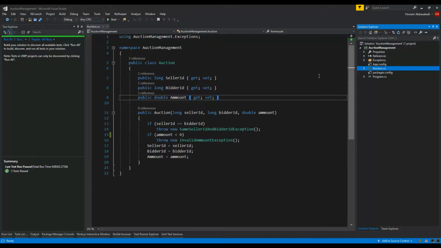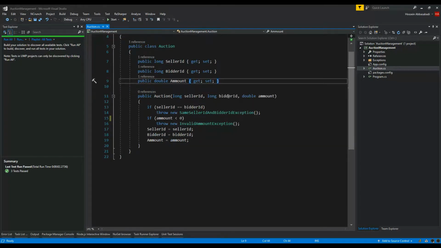Take a look at this code. I want to test it. Let me explain what this code is doing. In this code, there are three properties: seller ID, bidder ID, and amount, and a constructor that takes three arguments. The intent of this auction is to check if seller ID is equal to bidder ID, throw some exception. If amount is less than 0, throw some exception. And if these two rules are not true, initialize seller ID, bidder ID, and amount with these three arguments.